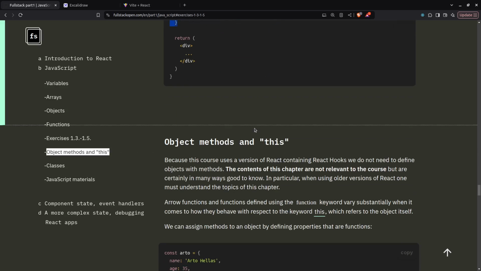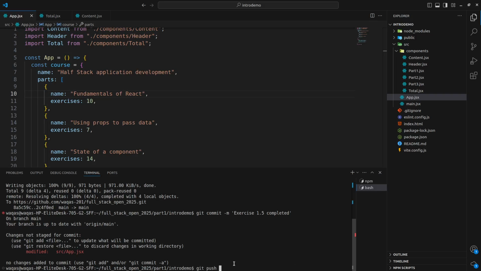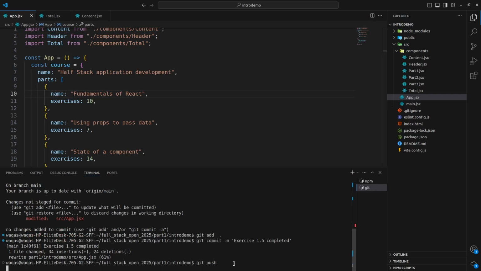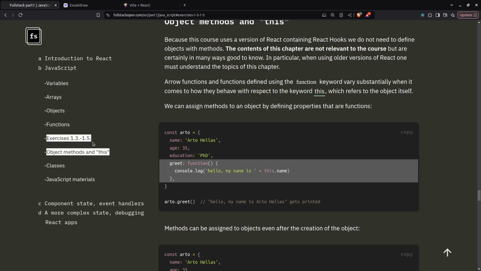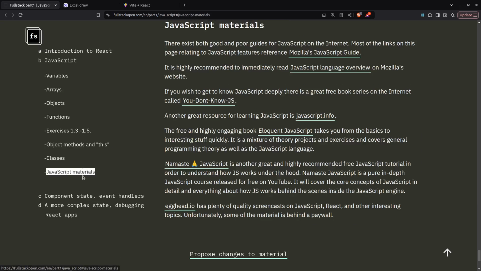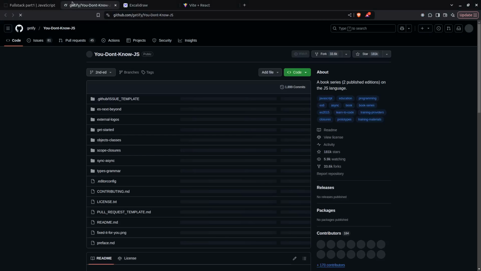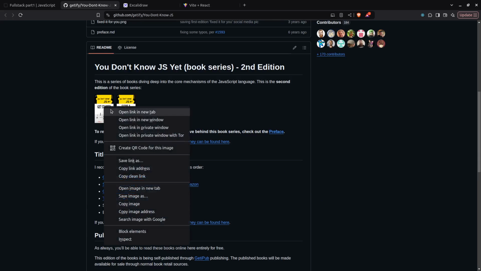Let's check it. Is this enough? Yeah. Let's push 1.5, and let's git add 1.5 push. We completed 3 exercises and pushed them successfully. You Don't Know JS is a really cool book series, and I will take time to read both of these.